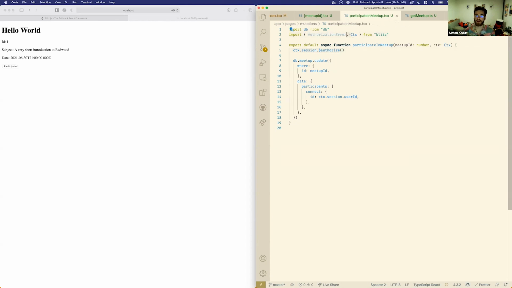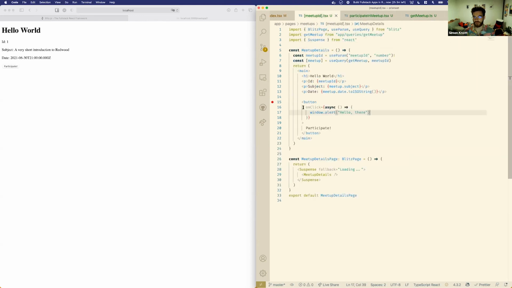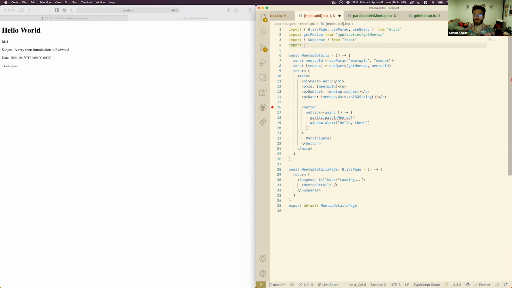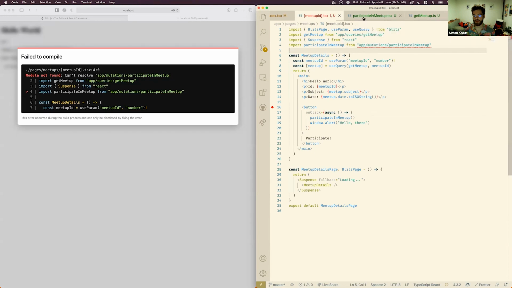It's pretty cool. So what happens now? We can take this participateInMeetup function, and in our onClick handler here in meetup.id.tsx, remember that's the thing that's called when you press on this button, we can just call participateInMeetup. Well, we need to import it before. Participate in meetup from app/mutations/participateInMeetup. Why doesn't this work? Something is wrong. Mutations. This doesn't like me. App slash.